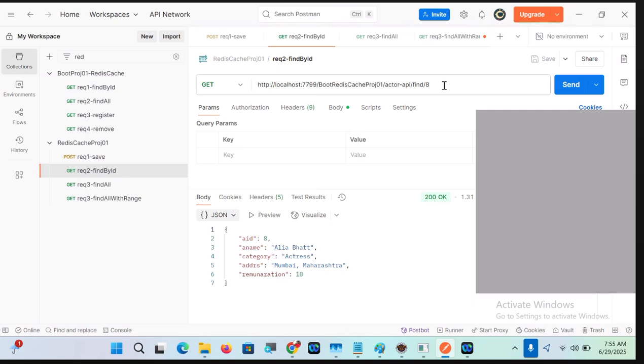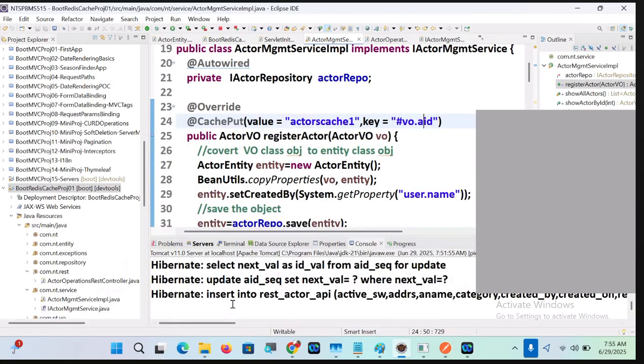While saving itself, you are putting the object in cache. Now you try to retrieve by putting 12, enter key. You observe this. No select query has come. First time also select query has not come. Did you notice it? Shoshankar, at least now you realize the importance of saving the object.